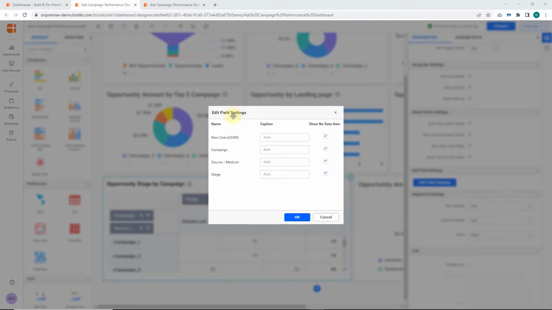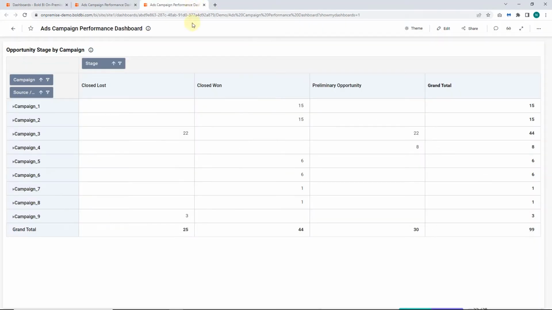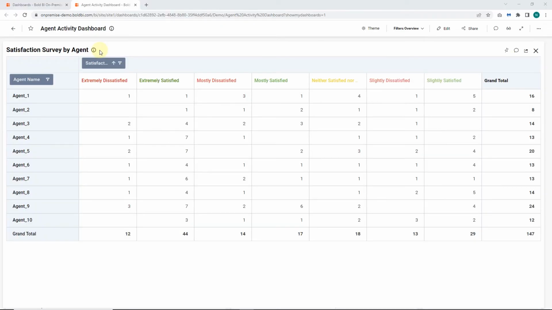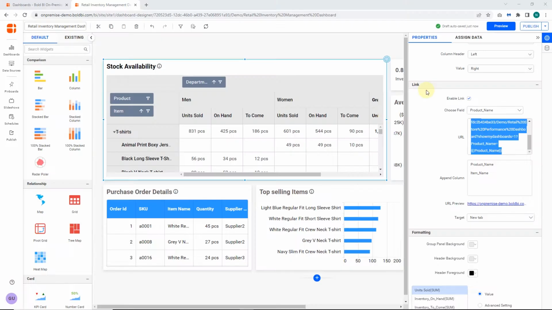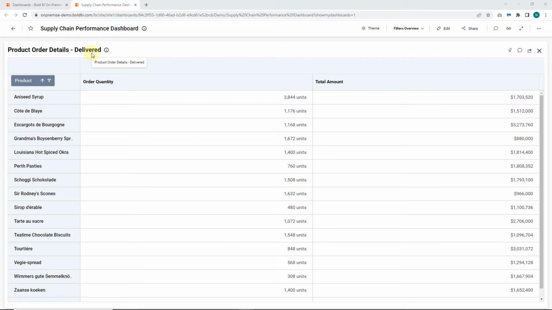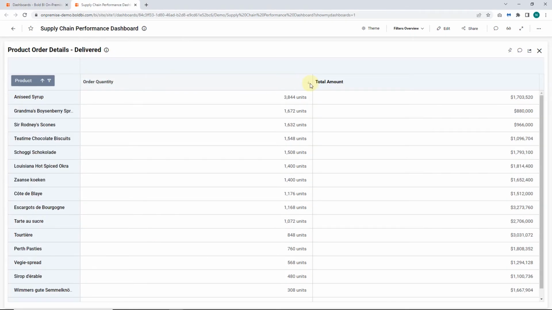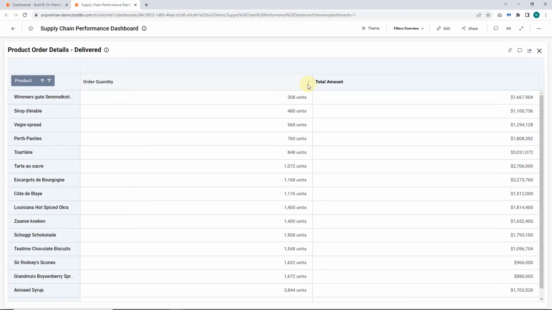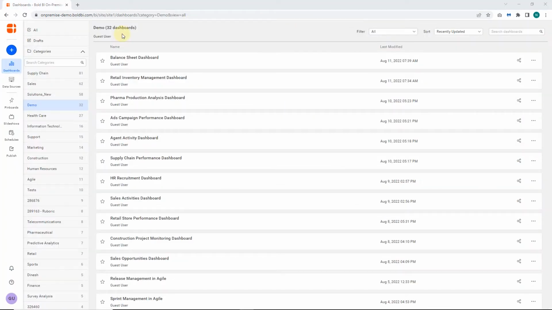Next, with the pivot grid in Bold BI, row and column items without data can also be displayed by enabling the Show No Data item. Then, you can apply conditional formatting to the values of a pivot grid to be alerted when a threshold value is reached. Linking plays an important role in interactive data visualization for analysis. You can also link data in individual cells to URLs containing related content. Interactive sorting is possible in the pivot grid where sorting value columns can be handled by clicking the value column header. Let me show you how to configure a pivot grid in the Bold BI dashboard.